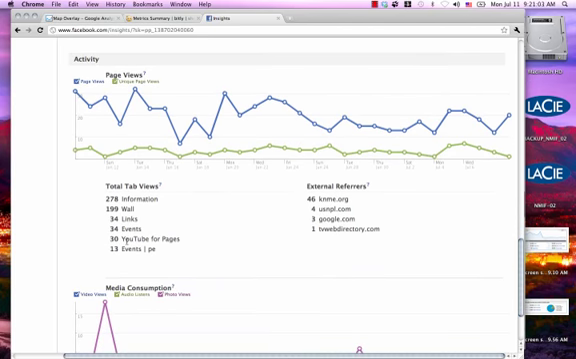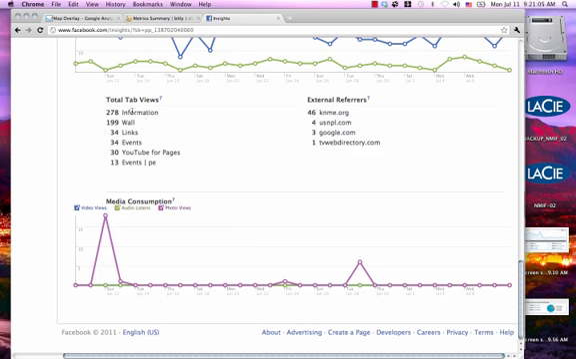Then we come down to here, total tab views and external refers, and we want that as well. So we're going to take a picture of total tab views, and then we're going to take another screenshot. Oops, I forgot to do that.